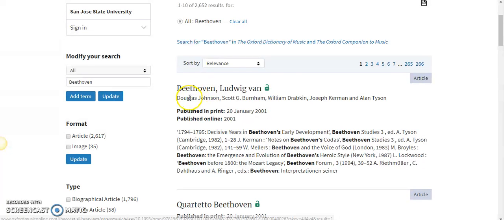If we look at the first entry here, it is for Beethoven, Ludwig van, which is his full name. There is a little unlocked icon here, which means that we have full text access to this result, and that is through our subscription.